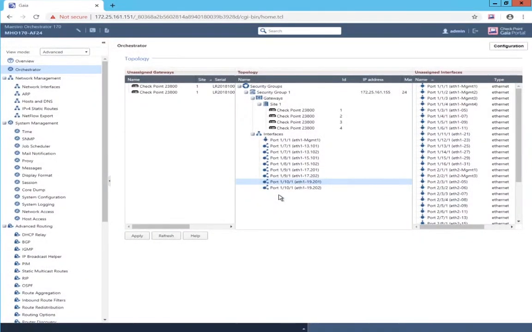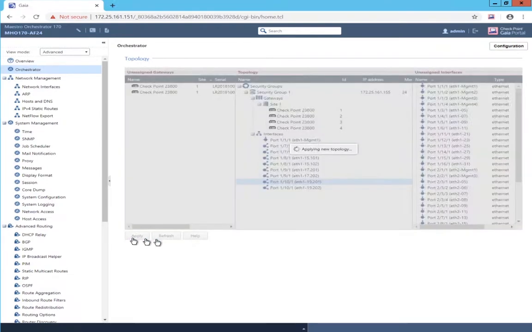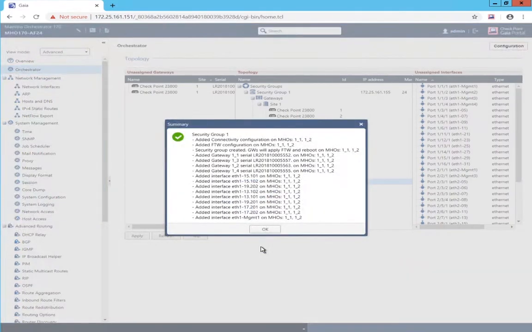So I've created 2 VLANs each on the 4 uplink interfaces that I've assigned to this security group. Now I'm going to apply the security group settings. And this will do many things. It will send the security group configuration out to those appliances. Those appliances will receive the security group information, configure themselves, and then restart themselves to reflect the fact that they are now in a security group with these interfaces and this configuration.